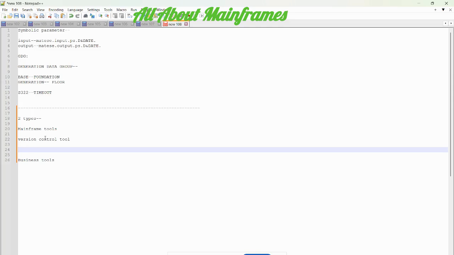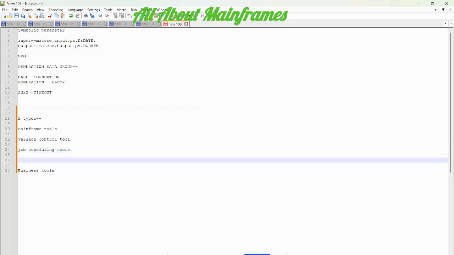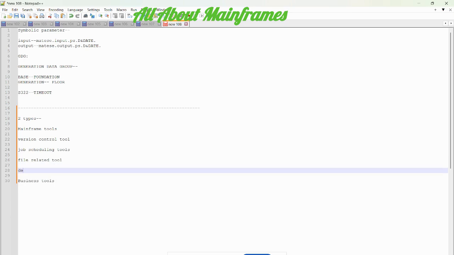Okay, so the first one is a version control tool, then we have a job scheduling tool. Then we have a file related tool. Then we have a debugging tool. These four are basically used in all mainframe projects.